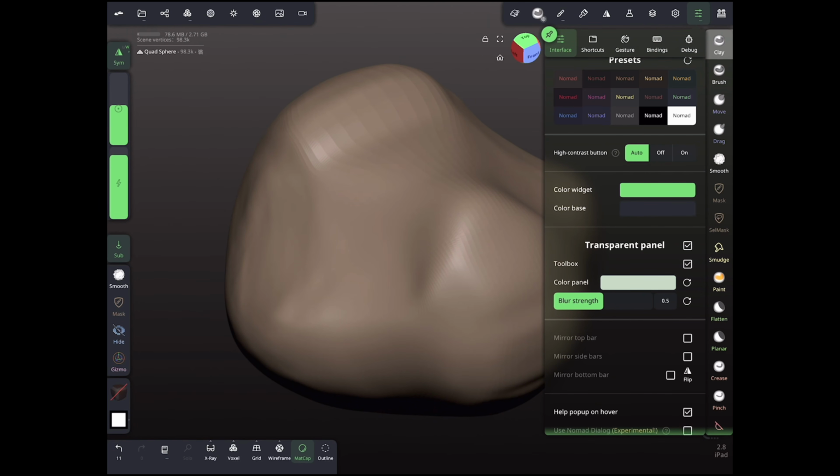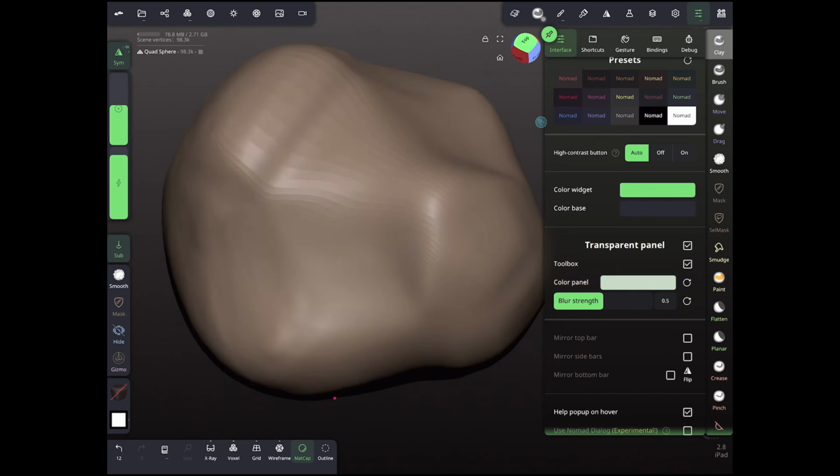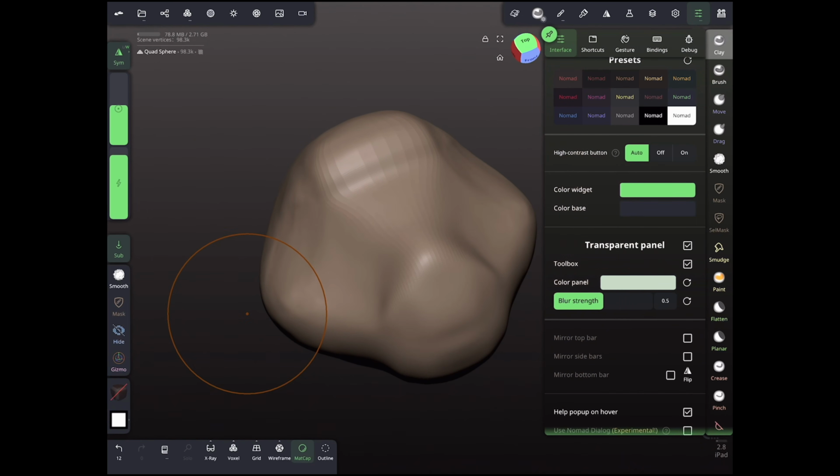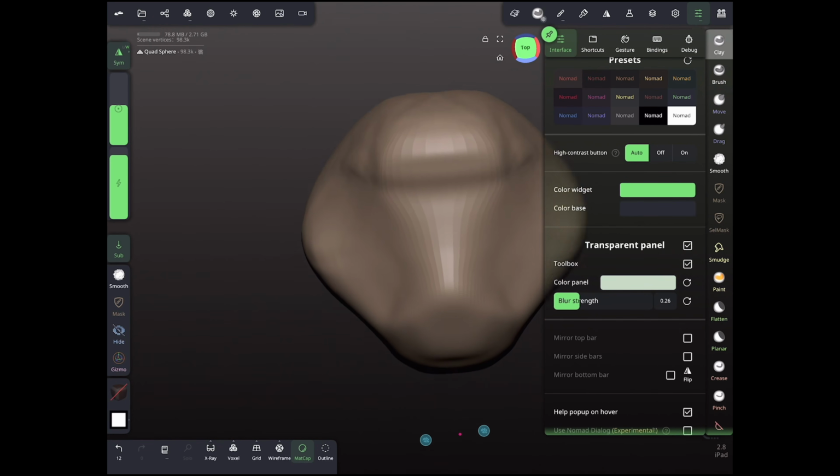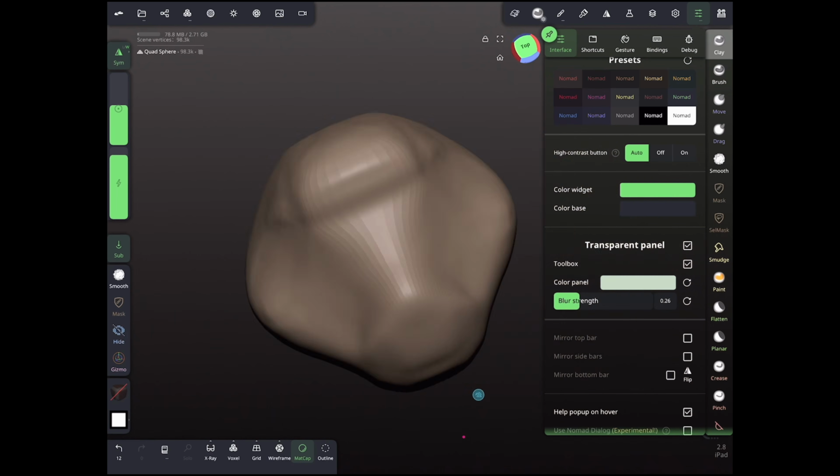I just think this is very nice to be able to see through sometimes, especially if you're having some of your panels pinned to where they stay in place. So the blur strength, you can really control that, and I usually bring it down just a little bit because I like to have that scene behind my panel like that.